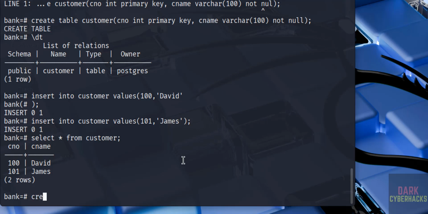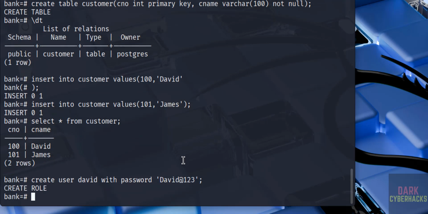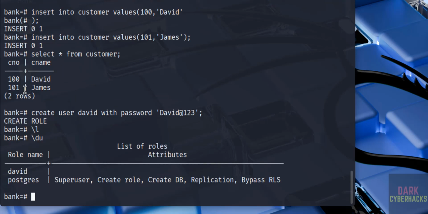Now create a user. create user. Whatever is there in single or double quotes, it is a password. Now verify with \du. See, we have created the user david. Now exit from the current session and connect to PostgreSQL with this new user.